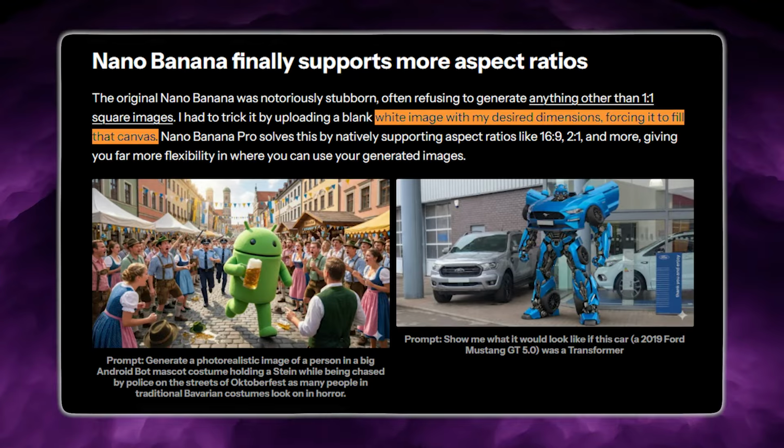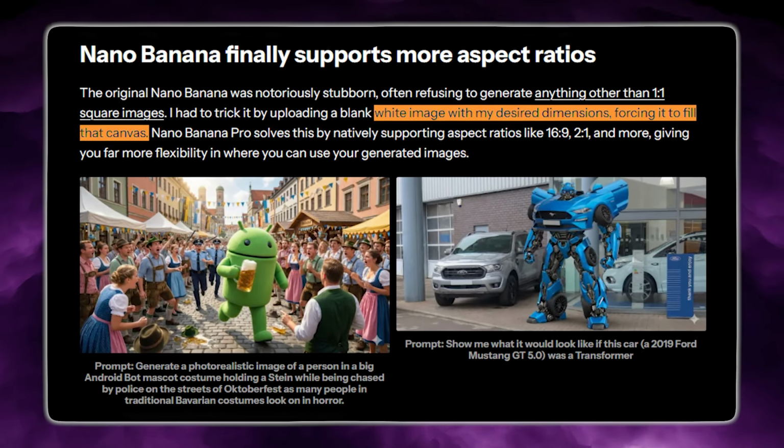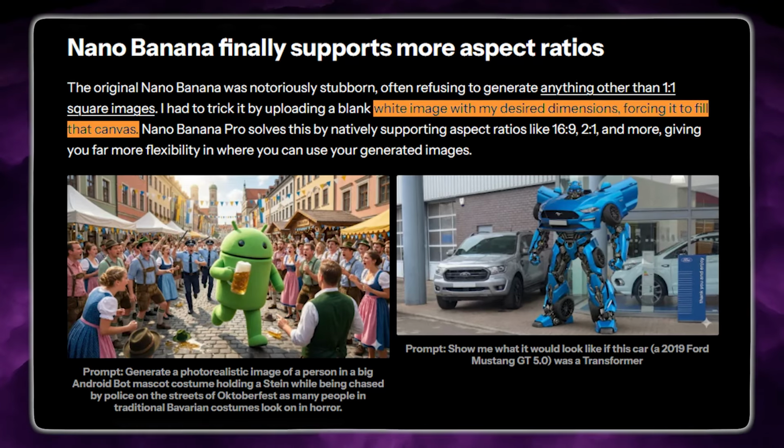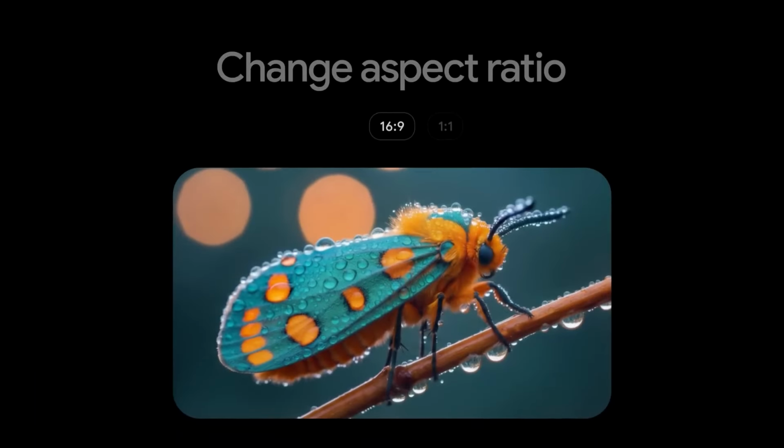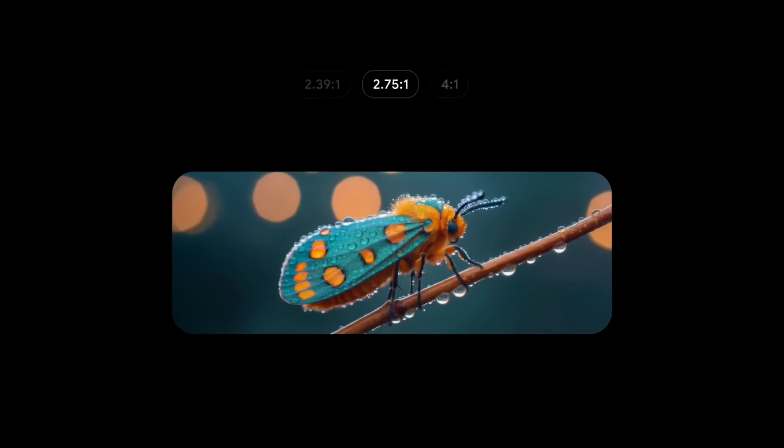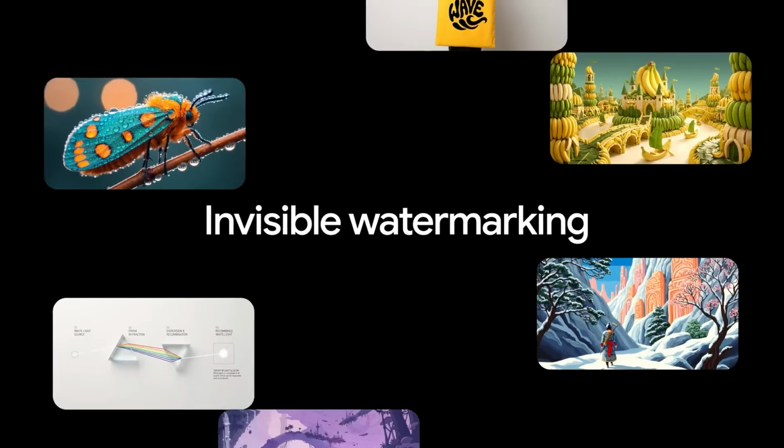Users had to trick it by uploading a blank white image with their desired dimensions, forcing it to fill that canvas. But Nano Banana Pro solves this by natively supporting aspect ratios like 16:9, 2:1, and more, giving you far more flexibility in where you can use your generated images.